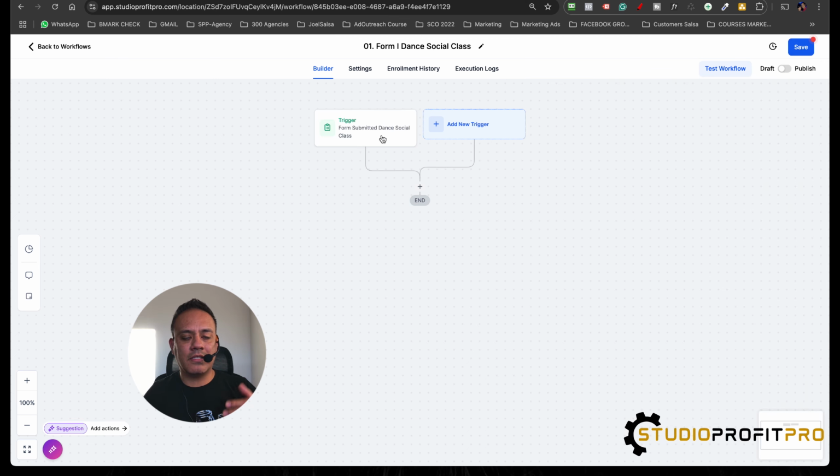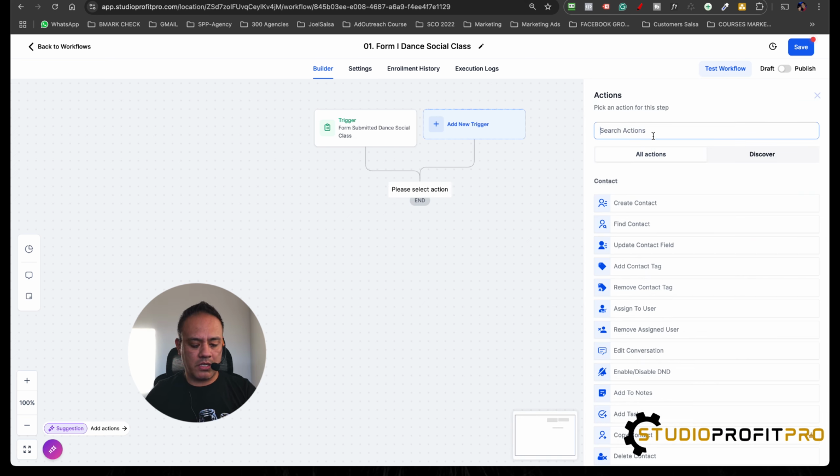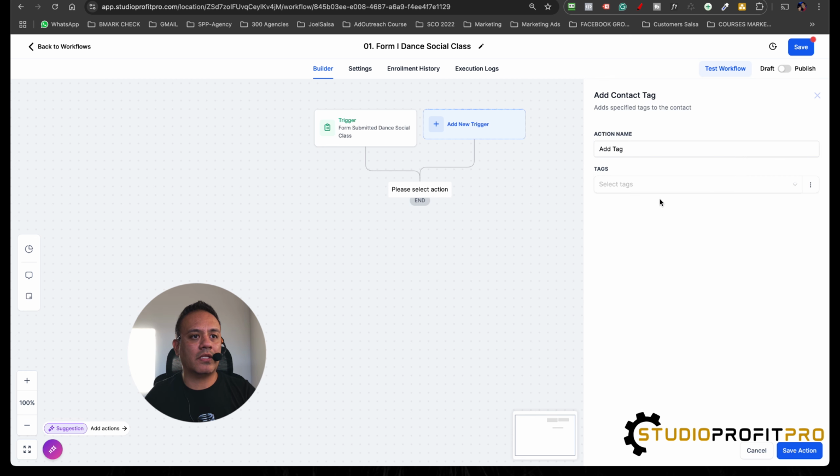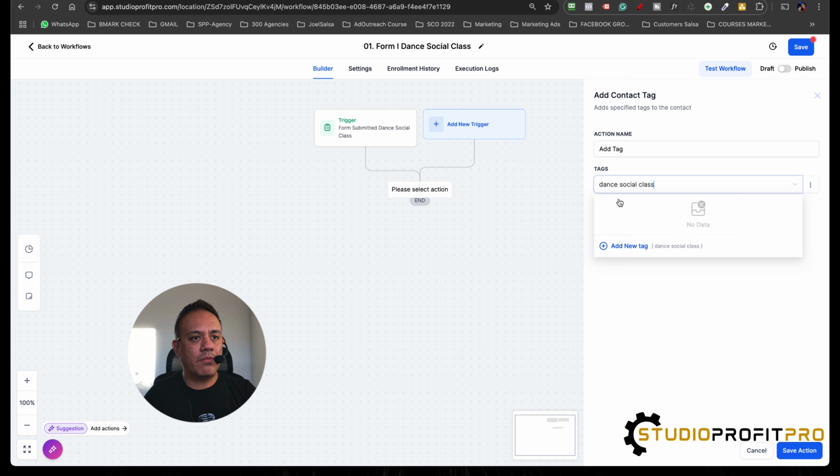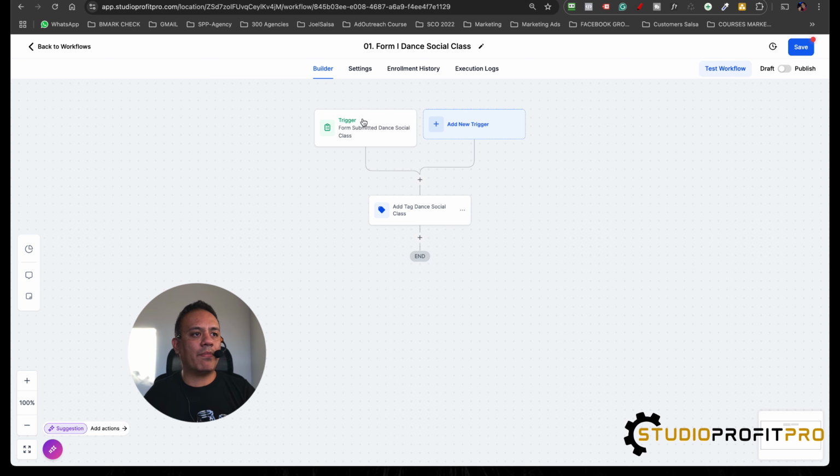What do I want to execute once people fill this form? I want to add a tag, and this tag will be Dance Social Class. Because I don't have it, I have to click this little blue thing so it will add the tag. Click right there, and I like to put the title so I keep everything organized. Then Social Class, and then click Save. So what happens is when people fill this form, they will be added to this tag.